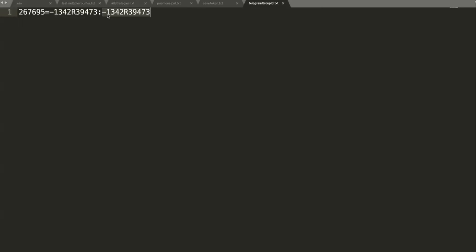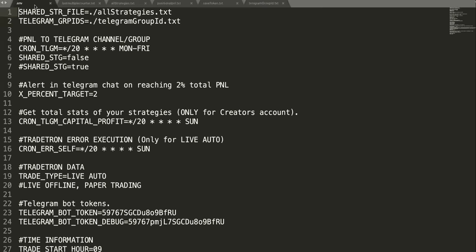Okay, so you can maintain both of them as the same also. But again, any error will be shown in your Tradetron, this Telegram channel or group, whatever it is. All right. Now let's go to the env file.